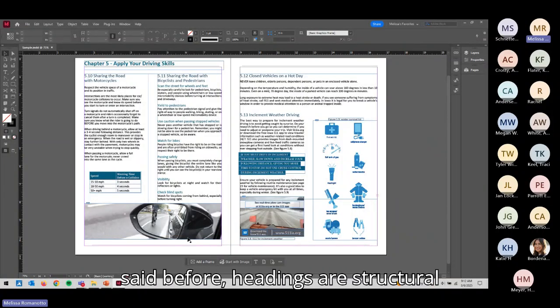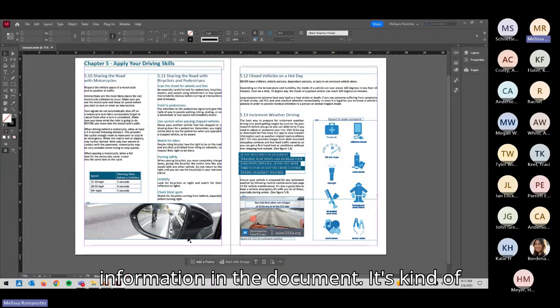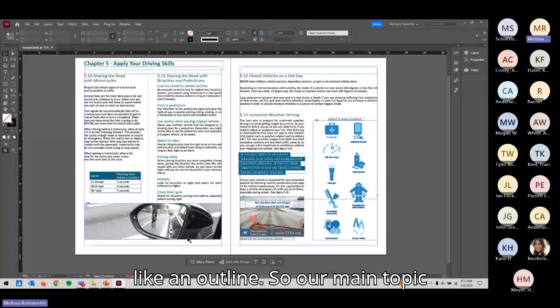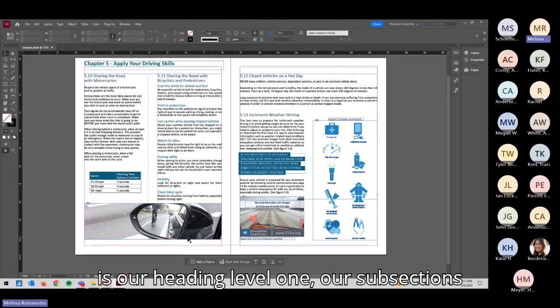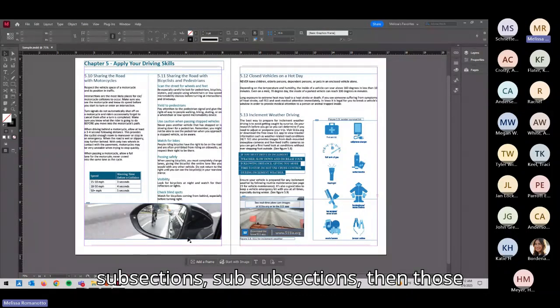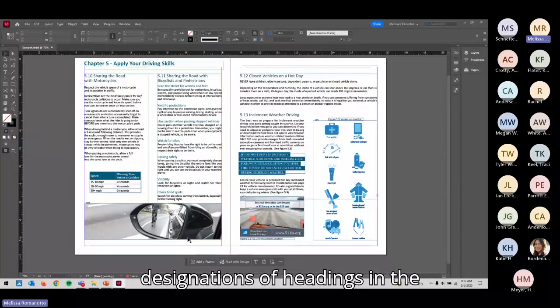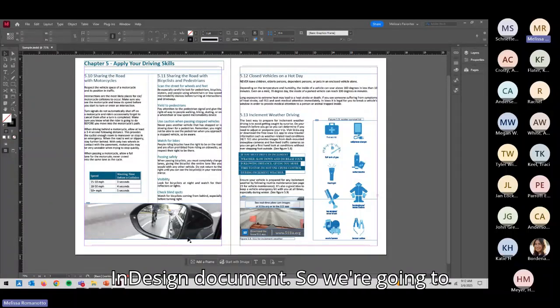And as we've said before, headings are structural markup used to provide a hierarchy of information in the document. It's kind of like an outline. So our main topic is our heading level 1. Our subsections are heading level 2s. If we have subsections of subsections, then those are heading level 3s, and so on. So we can make these designations of headings in the InDesign document.